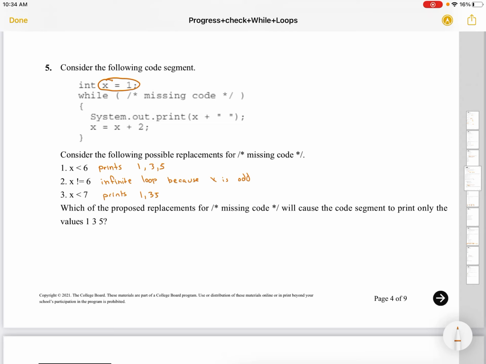For number 5, the key thing here is that X starts out as 1, and so we're looking again for a condition that only prints 1, 3, and 5. Since X starts out at 1 and inside the loop we update X by adding 2, we are going to get odd numbers. So when X is less than 6, you're going to print 1, add 2, then print 3, add 2, then print 5.